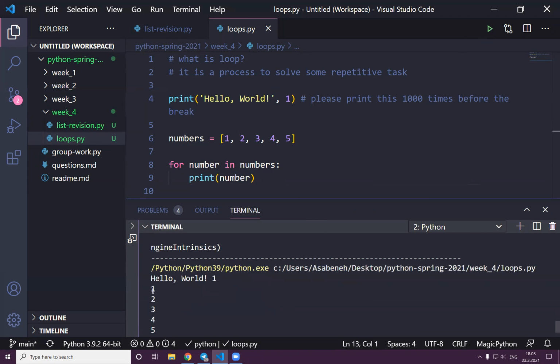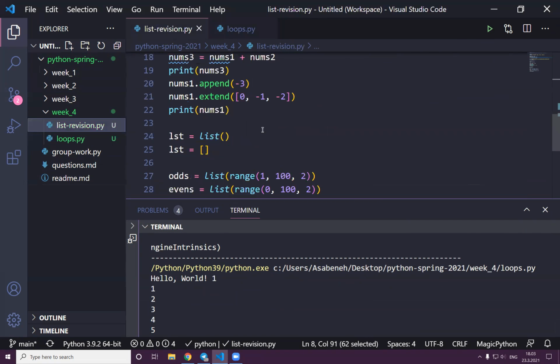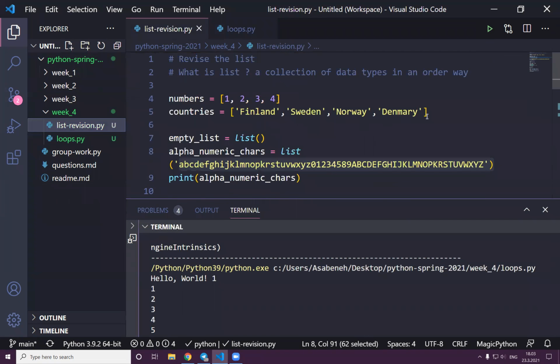As you can see, we have printed 1, 2, 3, 4, 5. How about the countries? So we have the countries somewhere. I can bring those countries. Where are they?